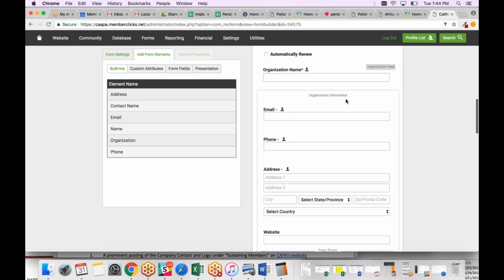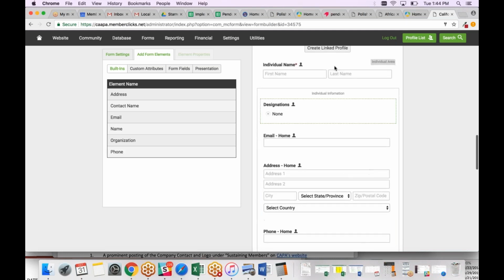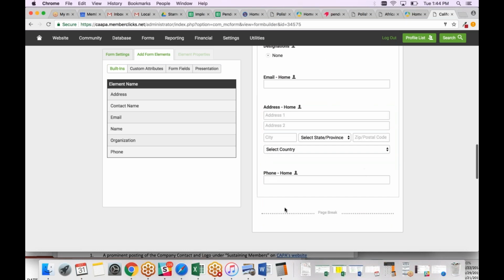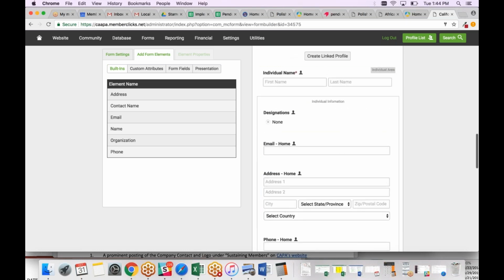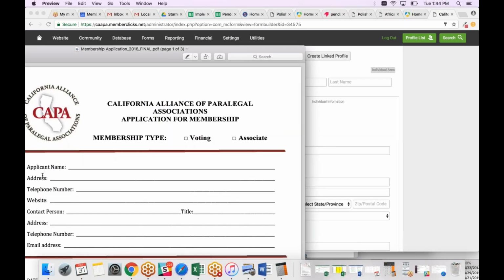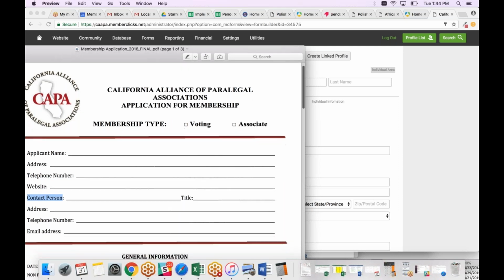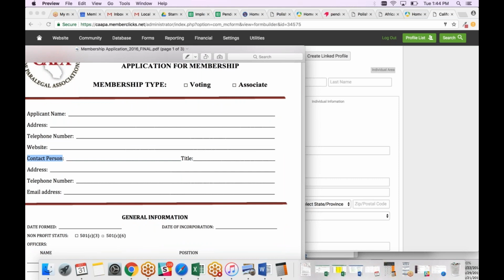I went ahead and added the built-in attributes into the organization section, and then if I scroll down, also in the links section. So these are all on your form that I noticed. The name, address, telephone number, website, contact person. We don't really need to have that separate because it's going to be whoever is a linked individual. I added their title, the address, telephone number, and email address.